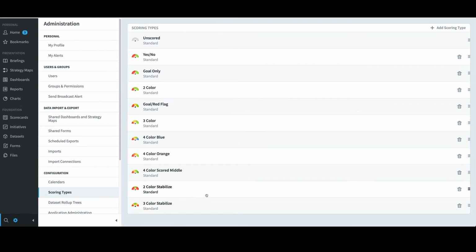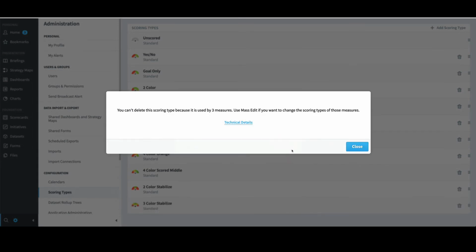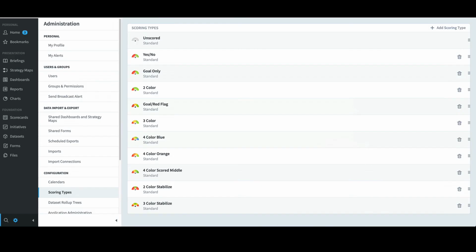If there's a scoring type that is not used, I can click the trash can icon and then delete. Note that the scoring type cannot be tied to any measures. For instance, if I tried that with 3-color stabilize and click delete, I would get this error. I'll then click close. I can also add an option by clicking add scoring type in the top right.